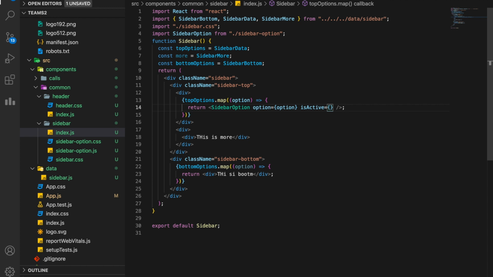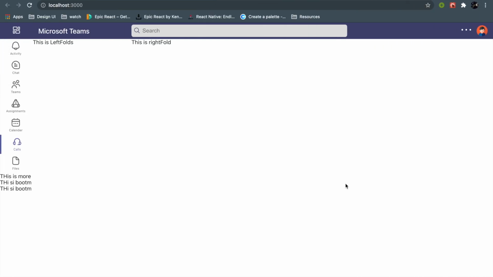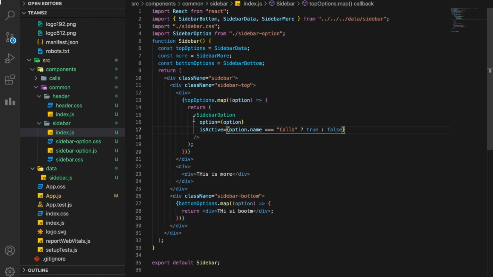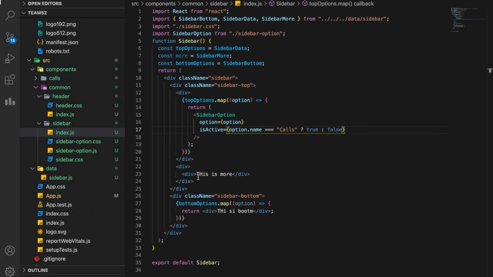Right now we just want to make the call section active, so it doesn't matter how we are implementing it. So I'll just simply write option.name is equal to calls. So if the name is calls, then pass true, otherwise pass false. That's it. Now you can see my style is only applied to the calls part. Now I'll just reuse this particular sidebar option for more and for bottom, and we are done for this.